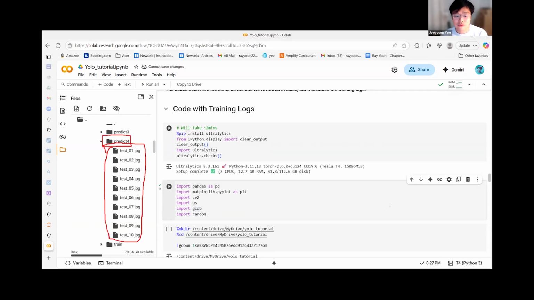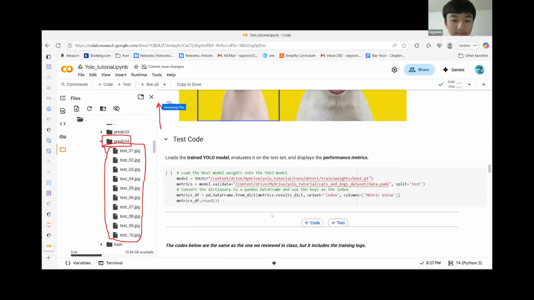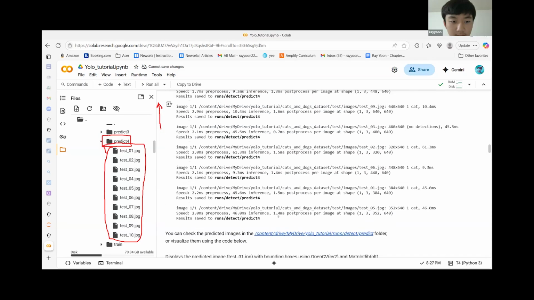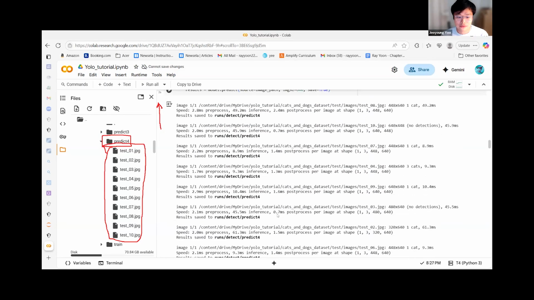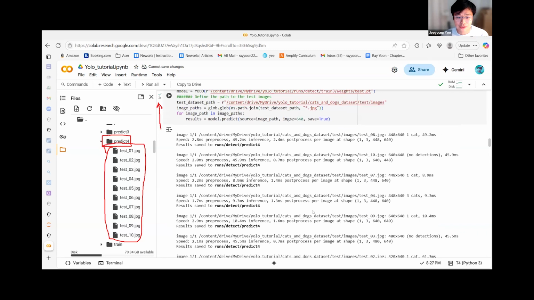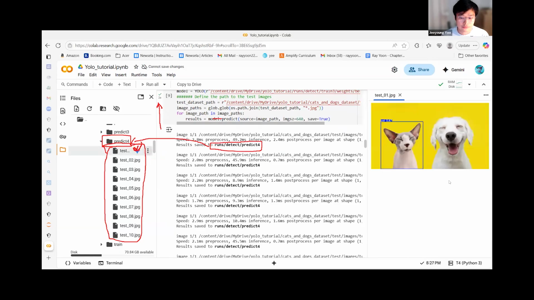Rayan, can you just go up? Yeah, here. So the predicted images are saved in here. So you can see these results. Can you just double click the first test image? Yeah.